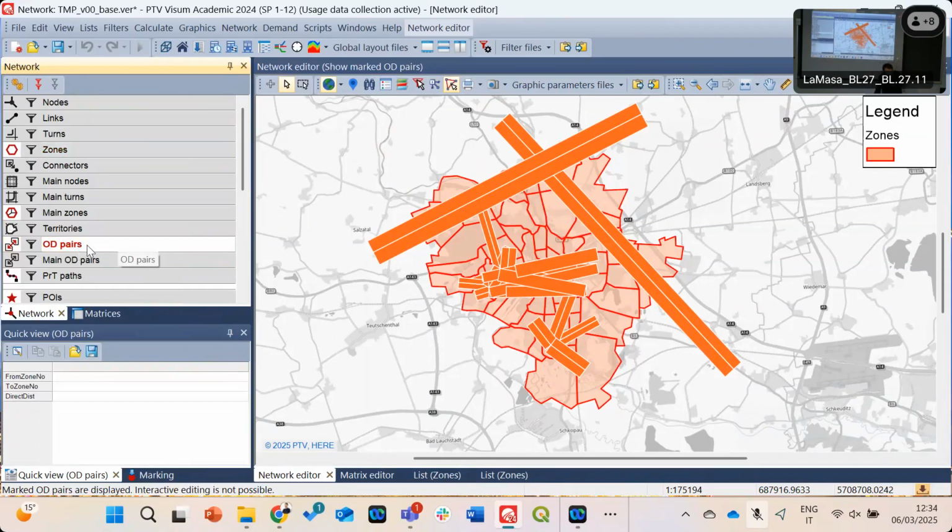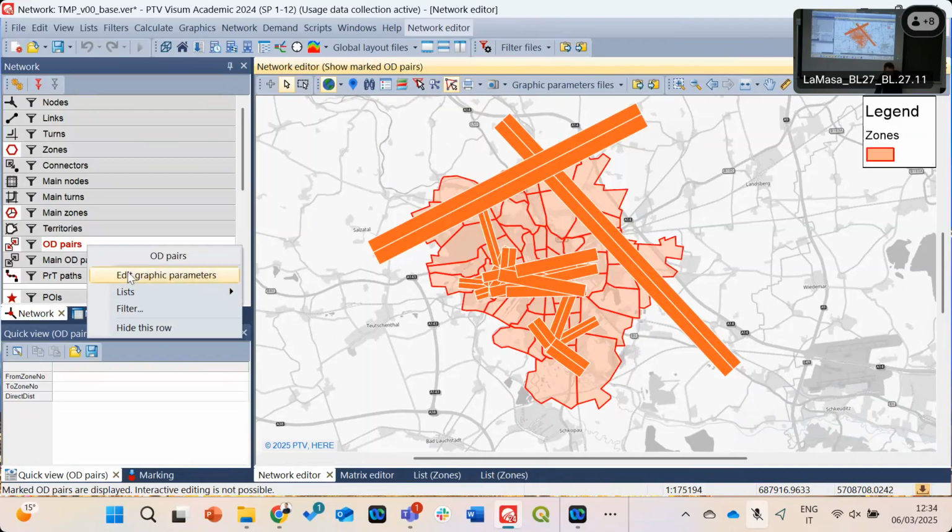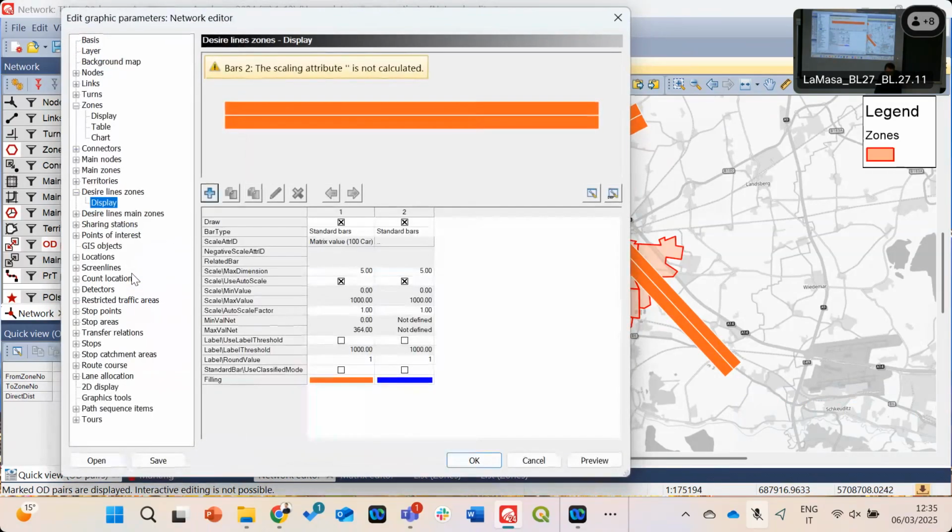First, right-click. If you want to customize things from the graphical viewpoint, because we are dealing with the representation, just refer to the object, in this case OD pairs, right-click and edit graphic parameters. It's always the same process. No matter the object, no matter if you are dealing with zones, links, nodes, etc., just activate the object, right-click, and edit graphic parameters. Okay?